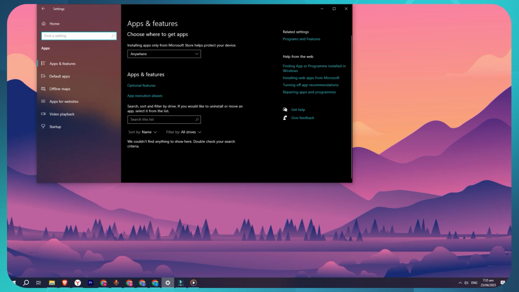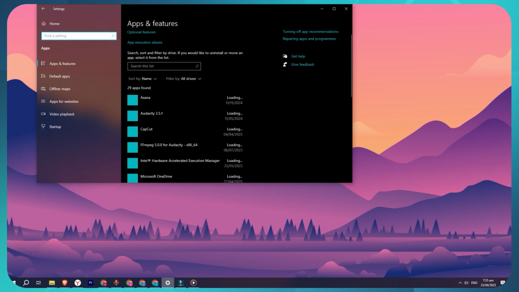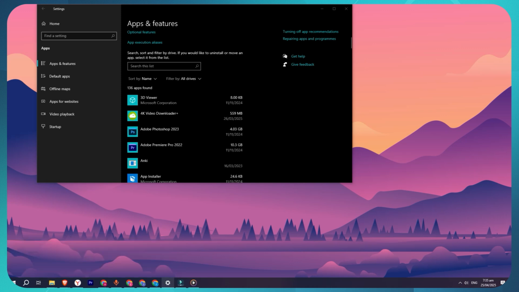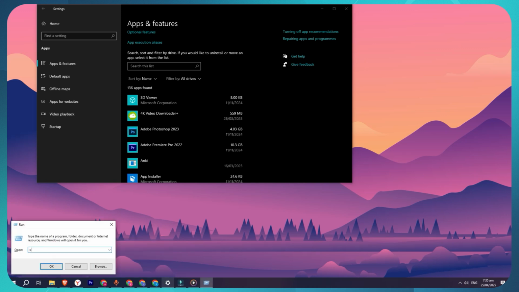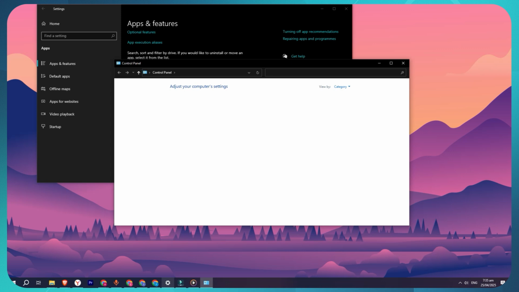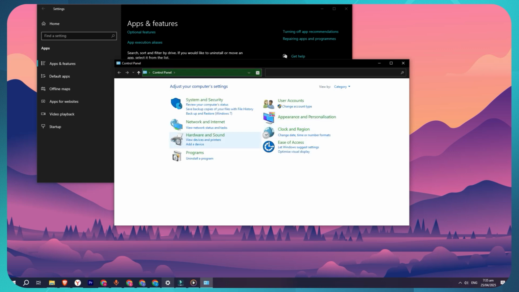If you don't want to do it like that, then you can use Control Panel for legacy programs. If the app you want to uninstall isn't listed in the Settings app, press Windows plus R, type control, and press Enter to open the Control Panel. Select Programs, then go to Programs and Features. Find the program you want to uninstall, click on it, and choose Uninstall.